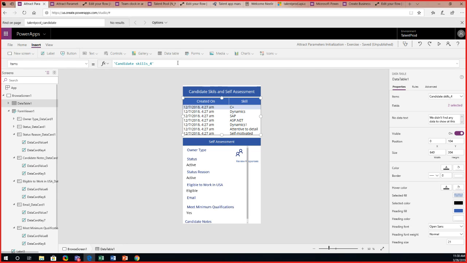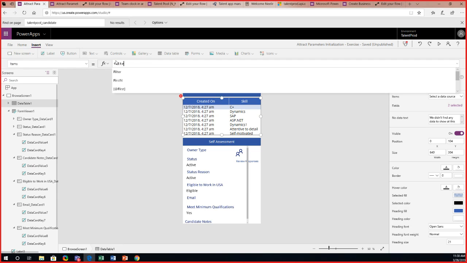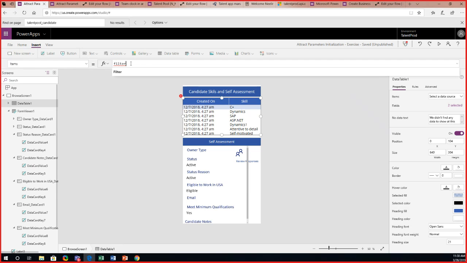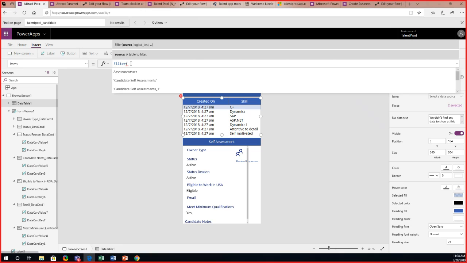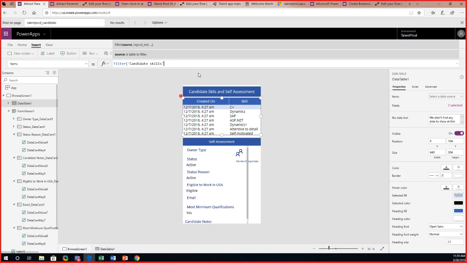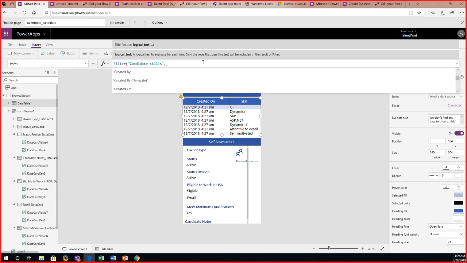So now for that, what I need to do is go here and use a query, or a syntax, called filter. The moment I start typing, you see certain recommendations popping up, and it is showing all the entities that are in the picture here. There is one entity called candidate self-assessments, but the entity we need to filter here is candidate skills. Now I need to filter this candidate skills based on a candidate ID.